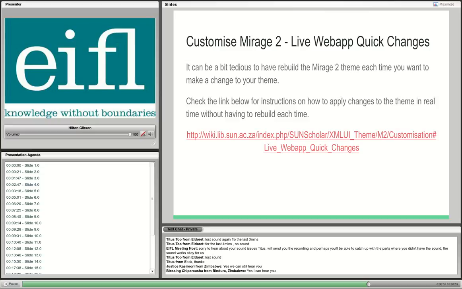Alright, and then when you're customizing the Mirage 2 theme, you'll find out that every time you change the style sheet, or you change a cascading style sheet, or you change an XSL style sheet, you'll have to rebuild the theme, and then you see what changes take place. And then later on I found out, digging around and after some discussion on the mailing list, that there's a quick way to apply changes to the live web app, and I've got those tips there on that link.